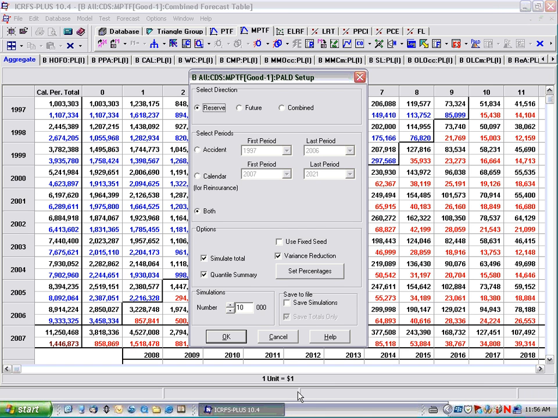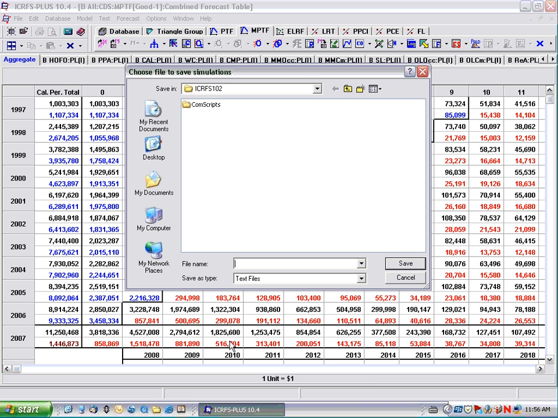Incidentally, you can also save simulations to a file. Why don't we do that for fun? Save simulations to a file. Didn't think about that. To a file. And if you click on OK now, it'll ask you what do you want to save it as.